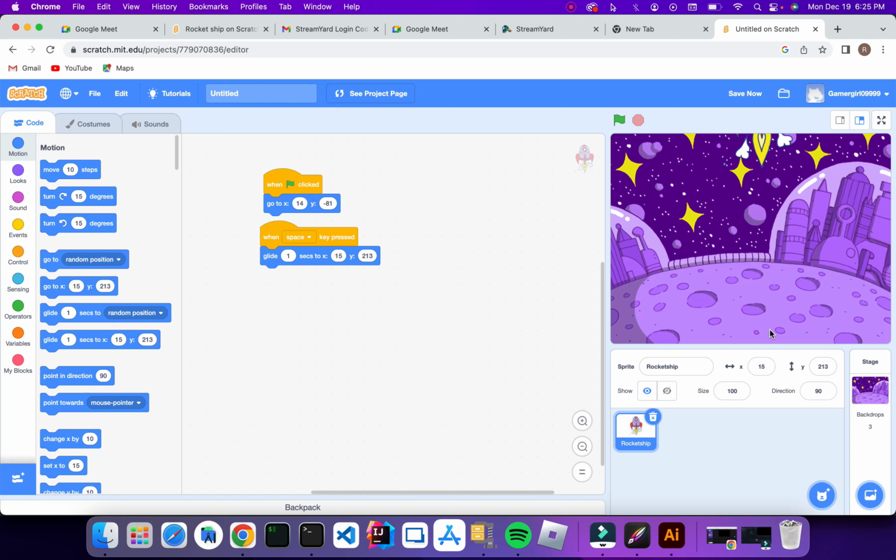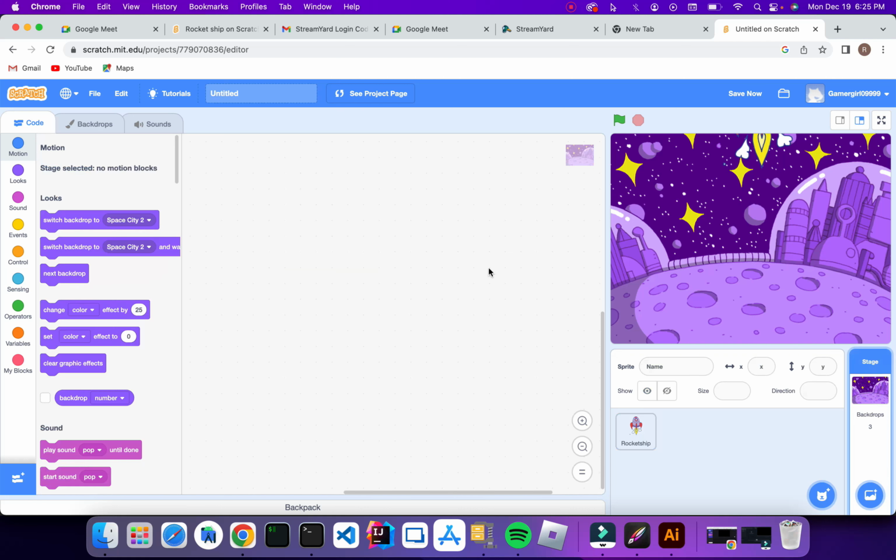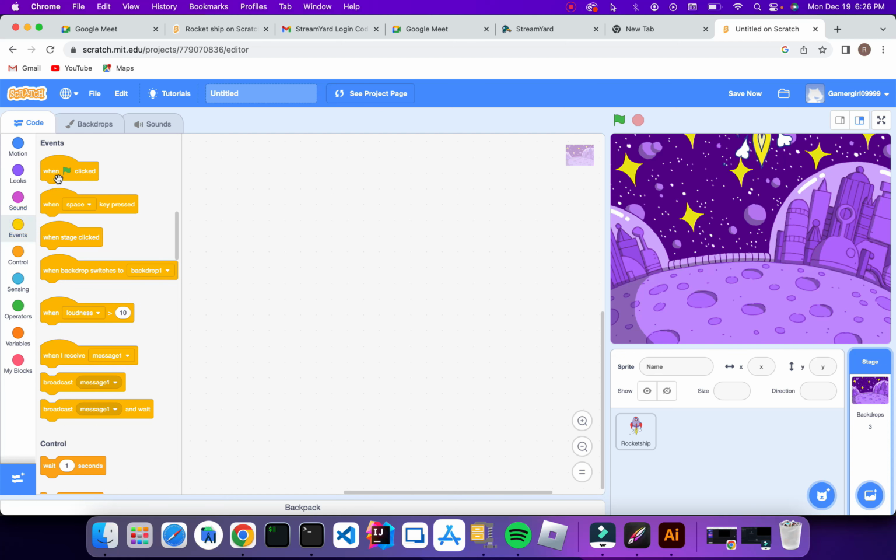I will take this option, and now what I will do, I'll just click on this backdrop icon below, and I'll go in the backdrop section. I see the code section over here. Now I will put the code over here. Now again, first of all, we have to take the green flag option, which will be in the events. When green flag clicked, I'll just put it over here.